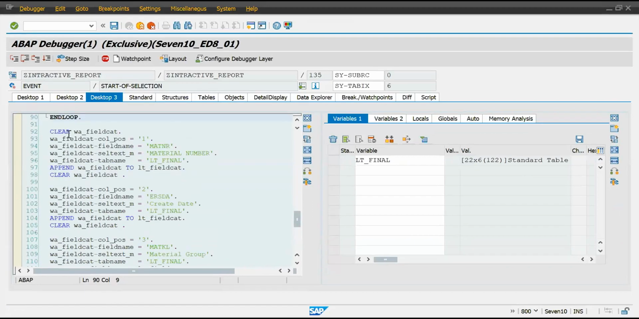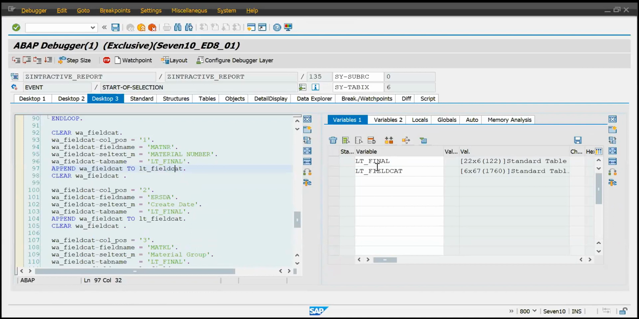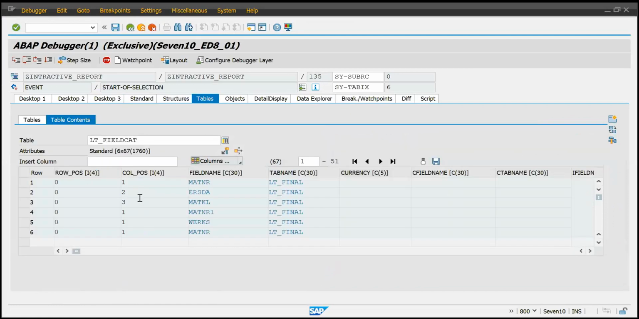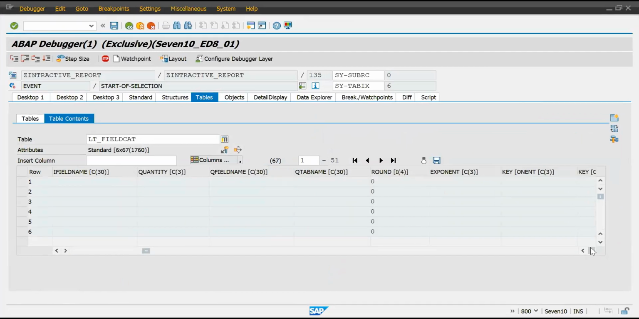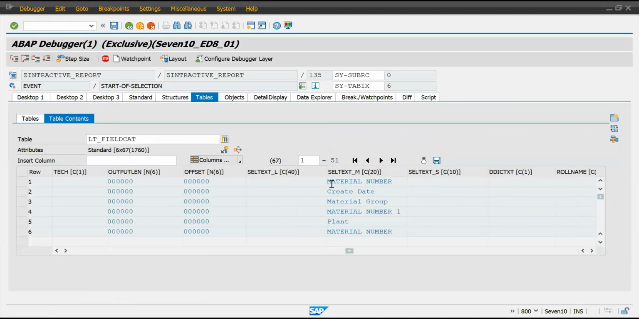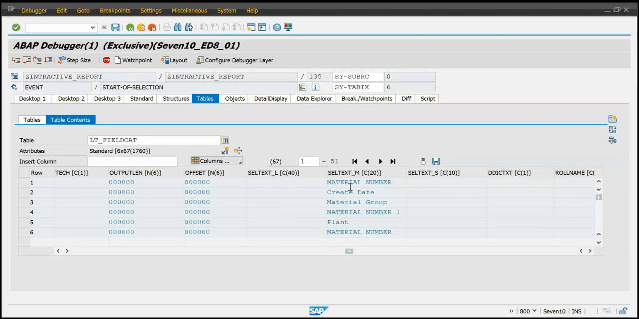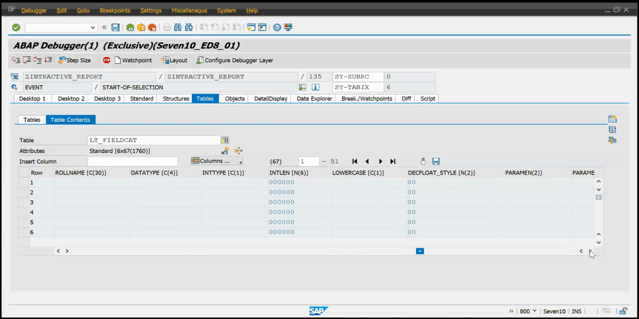Now we have created our structure. LT field cat is the table which is going to hold our structure or the layout, how it looks. Let's see. We forgot to give the column position again, so we'll change it to 4, 5 and 6. We give the field name, we give the table name over here, and some other components we might have given. We have given the selection size, that's how it will display on the screen. Let's go to any other field which we have used.